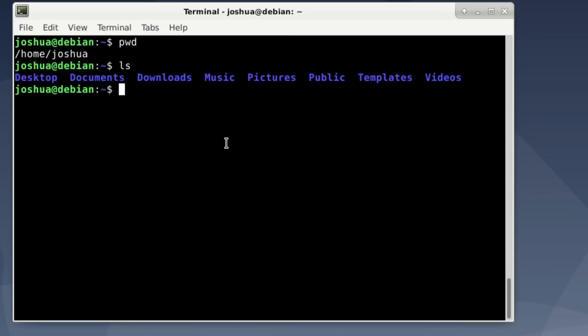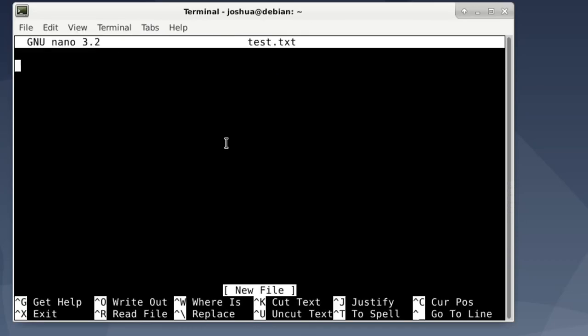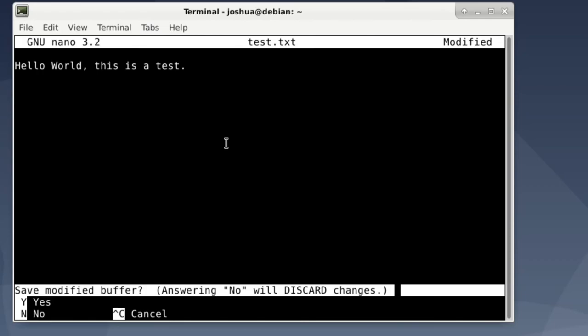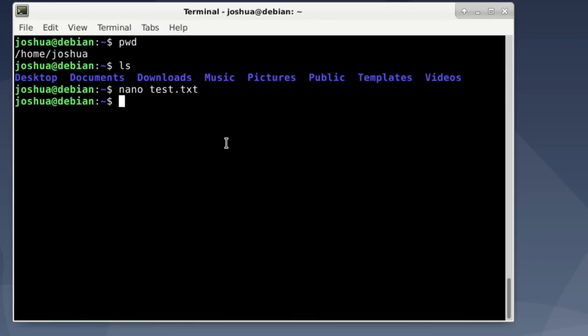Let's create a text file. For this, we want to use the command line editor nano. Enter nano and the name of the file you would like to open or create. So if the file name doesn't exist, it will just create a file. So enter nano test.txt and let's say hello world, this is a test, and hit control X to exit, say yes and enter.